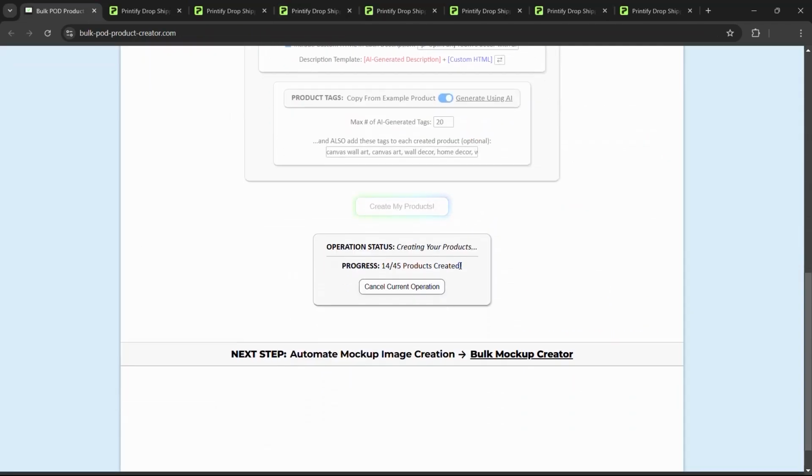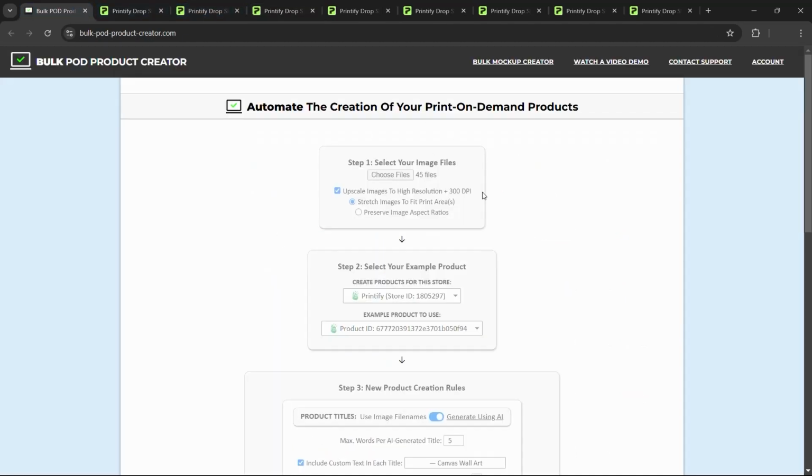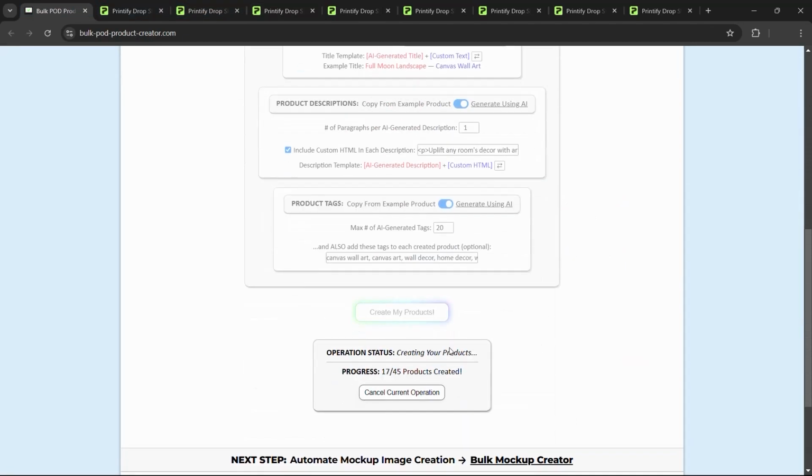Now, one thing you will notice about using this tool is it does take a little bit of time to create each product. If I had to estimate, maybe 15 to 30 seconds per product or whatever. So it does take a little bit of time, but it's completely automated. It's not like you have to be sitting here twiddling your thumbs waiting for it. You can just set up the operation, click run, and it just does all this in the background.